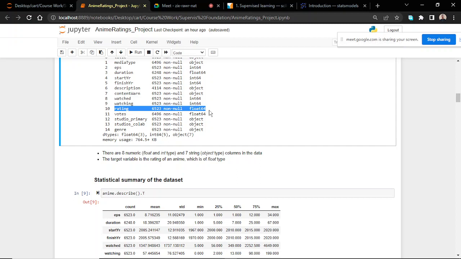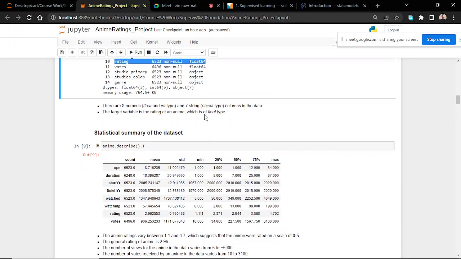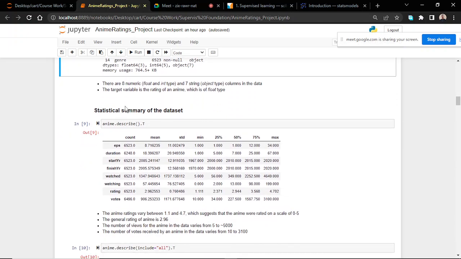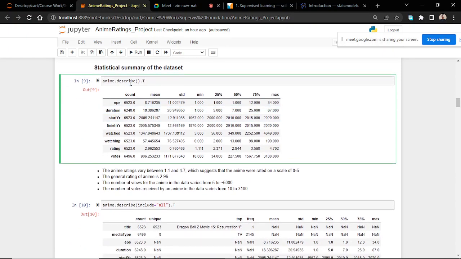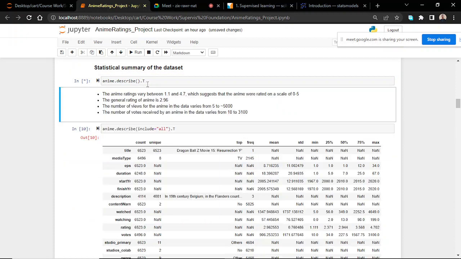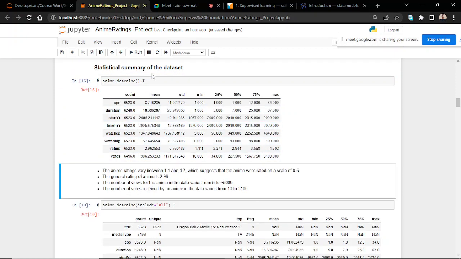So given a particular anime, can we actually predict how much rating it's going to get? So I would say it's of float type. Yeah, you can see it's of type float64. Then statistical summary, we did this too in the last class, where you just type the name of your dataset and .describe().T. So T, we said, is transpose, it's going to just change it.